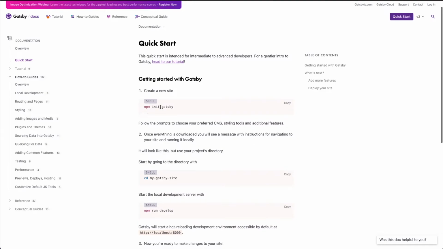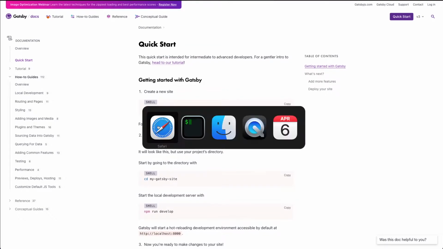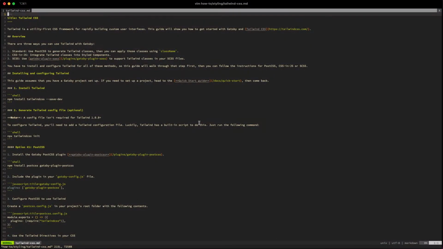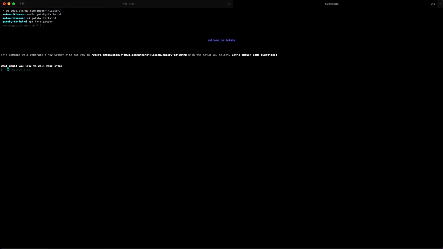npm init Gatsby. Follow the npm run develop. Okay, that's pretty straightforward. And npm init Gatsby. What would you like to call it? Testing Tailwind.